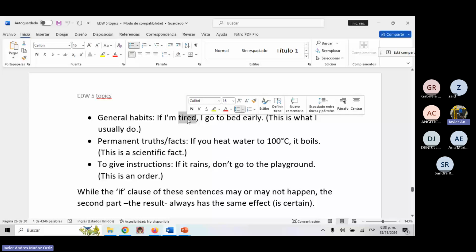When I was tired, I used to go to bed, or I used to stay on the couch, or take a nap, or whatever, right? Because every time this happens, my behavior, my attitude is predictable and is related to this. So this is for general habits, something predictable. We are predictable, right? Sorry.